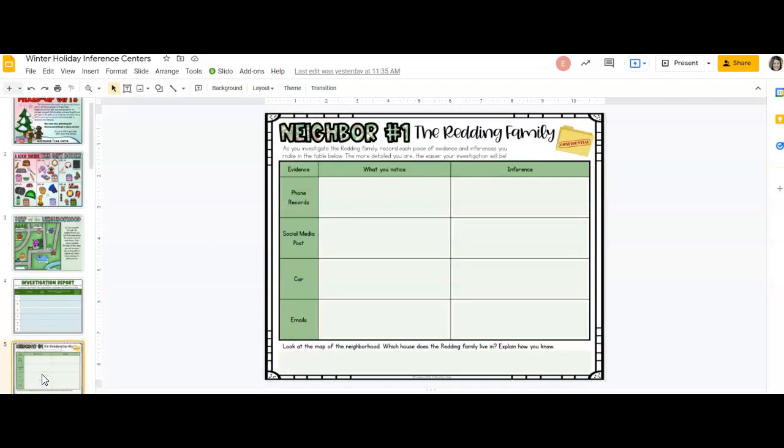Each family has their own recording sheet. So this is the Redding family. Neighbor number 1. You will look at their phone records, their social media posts, their car, and their emails to help you make an inference on which house they live in, what gifts belong to them. After you've read all of those things and you've typed in inferences here, I want you to look at the map of the neighborhood and explain how you know the family lives in that house.